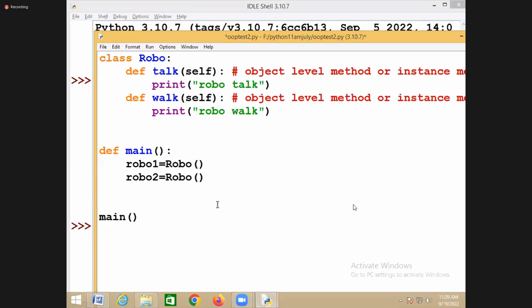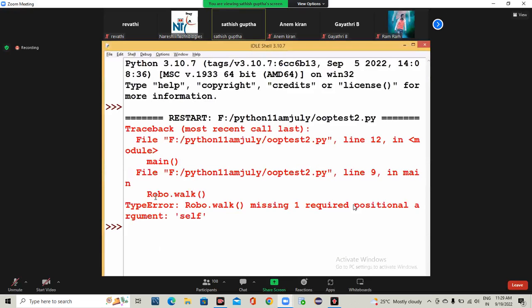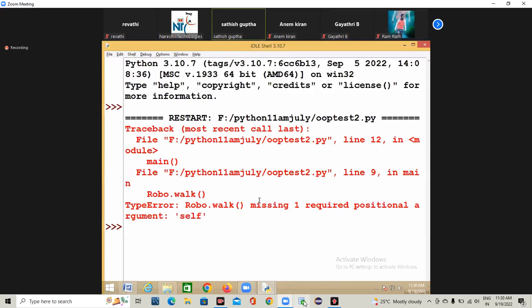Two objects. So I want robo1 to walk. Then I call the method robo1 dot talk. I call this method talk on which object? Robo1. It means in this case self is holding which object here? Robo1. It means which one will talk? Robo1 talk. If I run this, what is the message? Robo talk. Which robo is talking here?